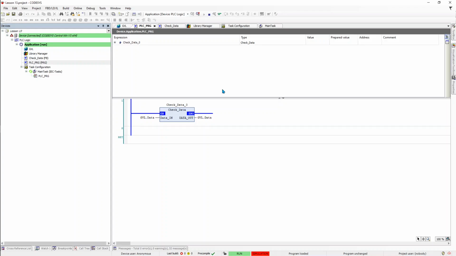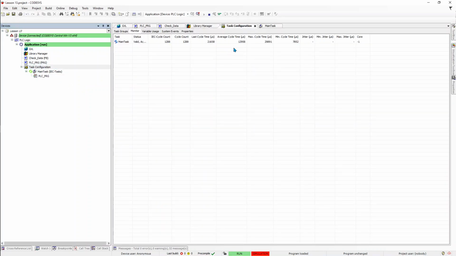The logic is exactly the same. I'm still using the same data set, so we're copying all the information in. I'm doing the addition that check data is doing, and then I'm passing all the information out, which is no different to what we were doing before. However, looking at the task configuration, our average cycle time is massively bigger than it was before. And this is down to the copy function that needs to be done on moving stuff through that interface.